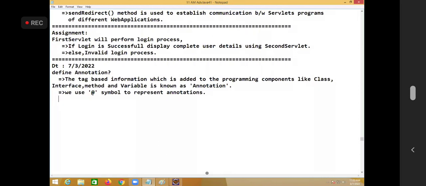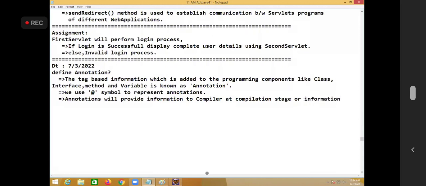Annotations will provide information to compiler at compilation stage, or information to execution control at execution stage.